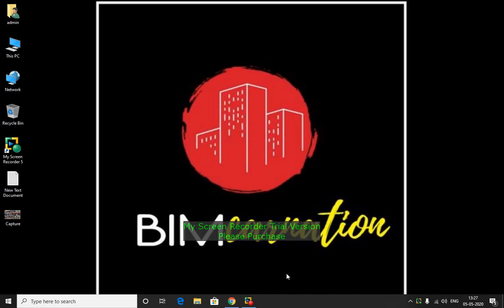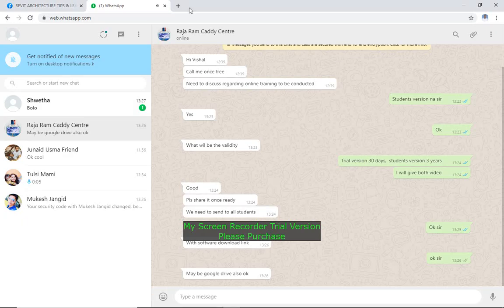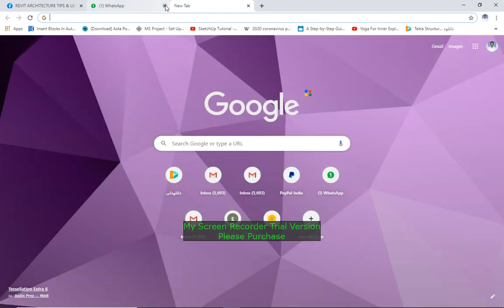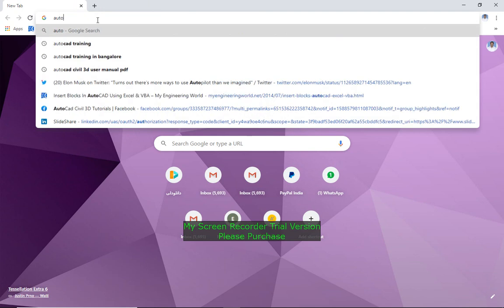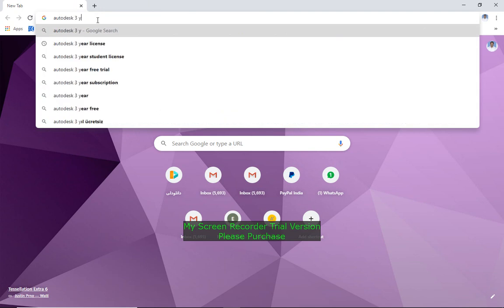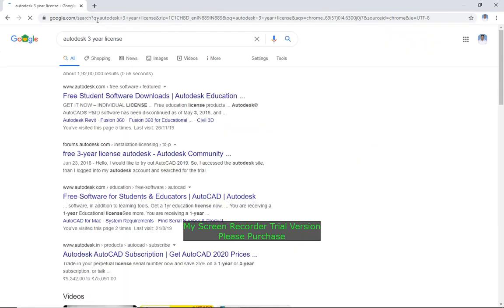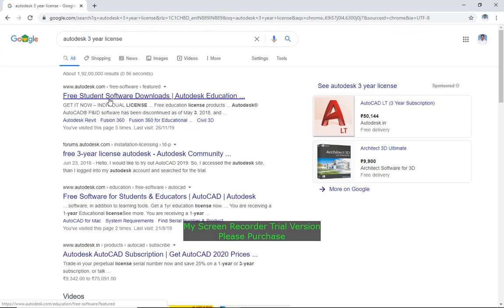To download and install Revit, this is the process. The first thing that you have to do is search for Revit MEP Revit link. So in Google you can search for Autodesk, 3-year license. Okay, so they will give free student software download. So from here you can get the free software download.